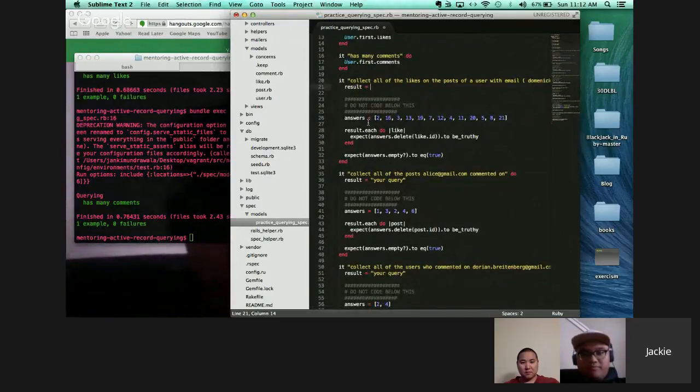All right, this is where I kind of started to struggle with it. But for that test, if we look at the below, it says do not code here. It says answers, and then it has this array, and then it says result.each do for each like. We want to delete each like, and then we expect this array to be empty.